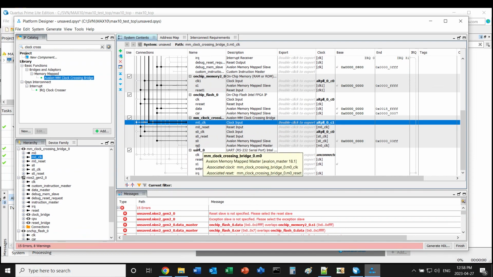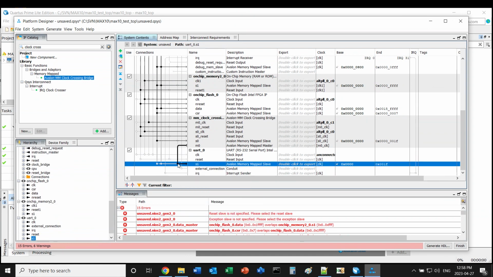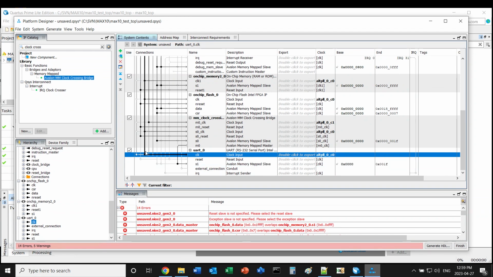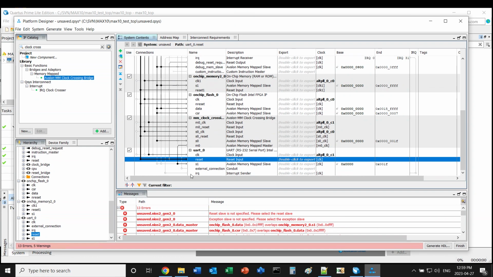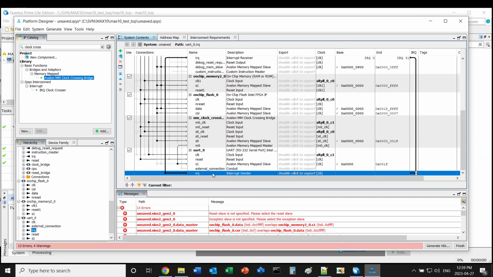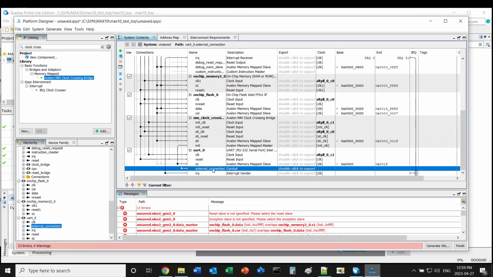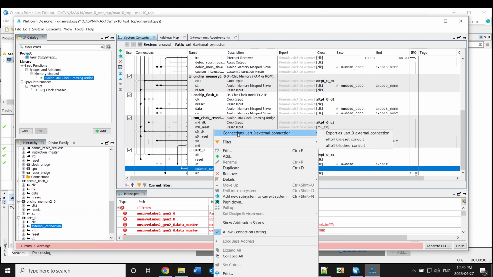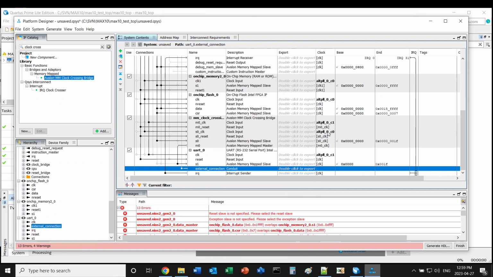And the master is going to connect to all the slave buses of the peripherals. The slave clock is running at 50 meg also. Not this one, this one. And reset is the same. The interrupt will be connected to the CPU to be functional. We also need to bring the UART I/O, RX pin and TX pin, to the external.